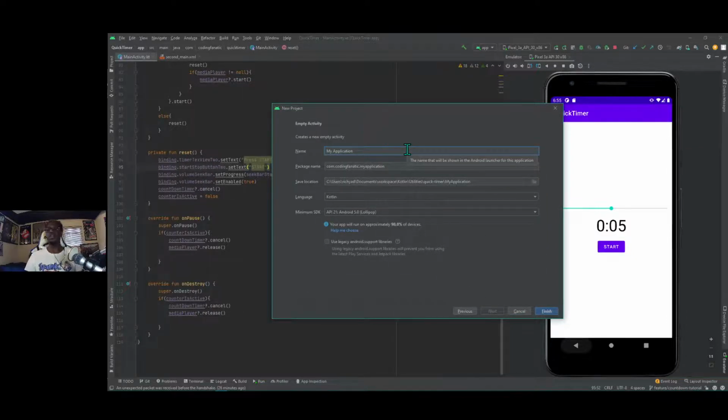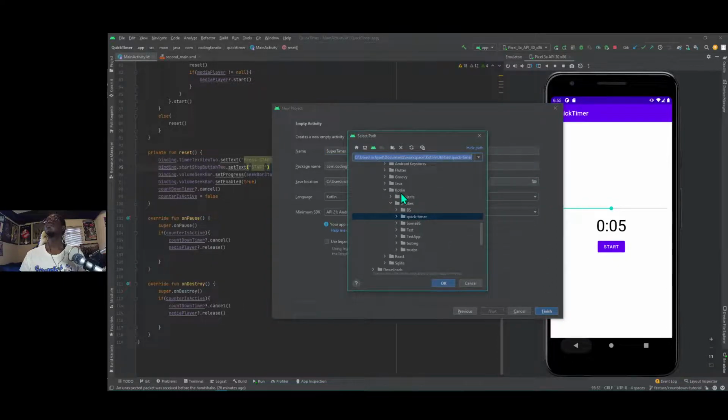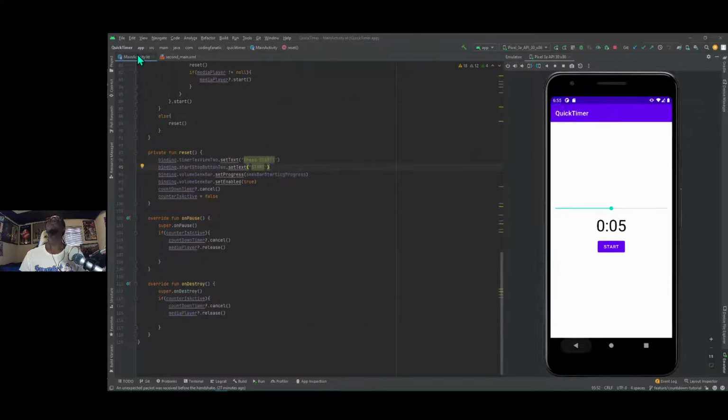I still haven't decided on a name yet. Super timer. Why not? Oh, I already have one. Well, excuse me. In that case.